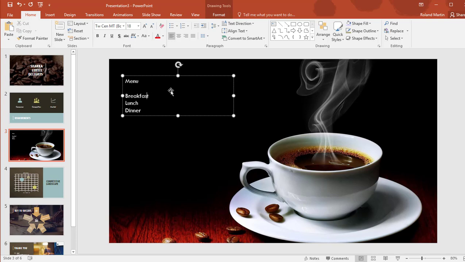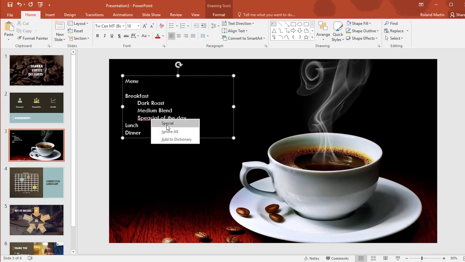Let's say for breakfast we have different types. We'll say dark roast, medium blend, and let's say we've got some special varieties. We can always go back and let Microsoft fix that for us.